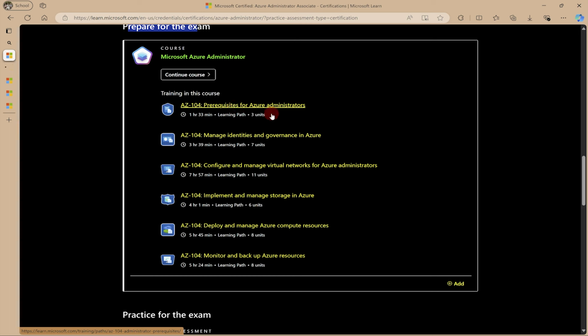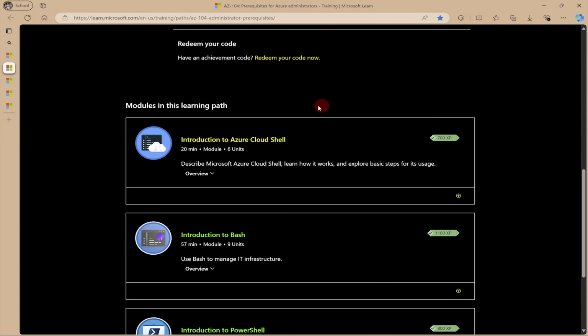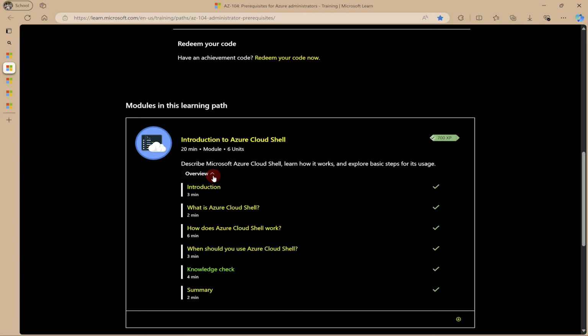And then I will go to that tab. In this tab now, I see the prerequisite. When I scroll down, I will see the various modules that form part of this prerequisite for Azure administration. The very first module is Introduction to Azure Cloud Shell. When you expand it, it tells you all of the various topics.